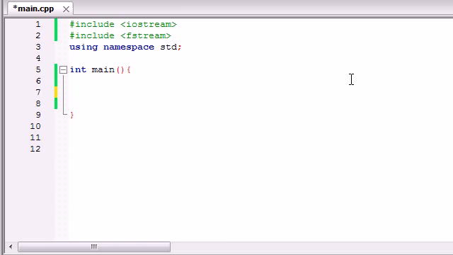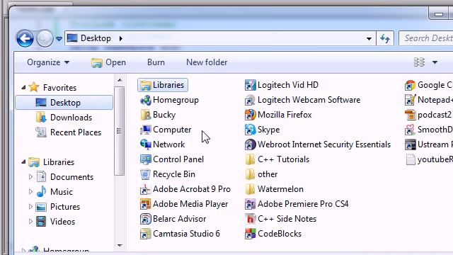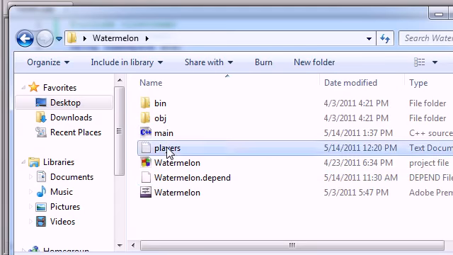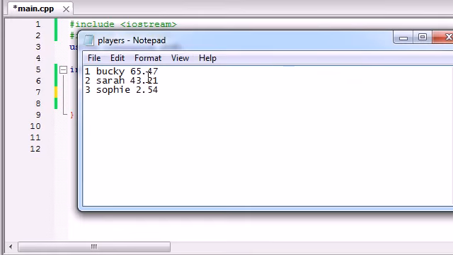And in this tutorial, I'm going to be teaching you guys how to read custom data. So in the last tutorial, what we did is, let me scroll to my desktop, Watermelon. We created this players text file, and it allowed us to create our own custom file structure. We were making our computer game with a bunch of different players. We gave them an integer as the ID number, a name, which was a string, and their bank account, which was of course a double.